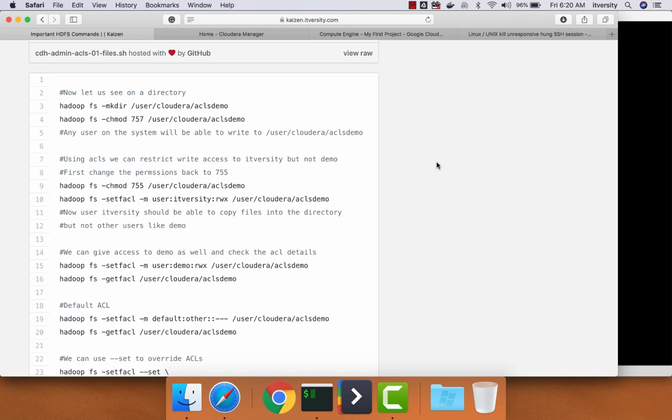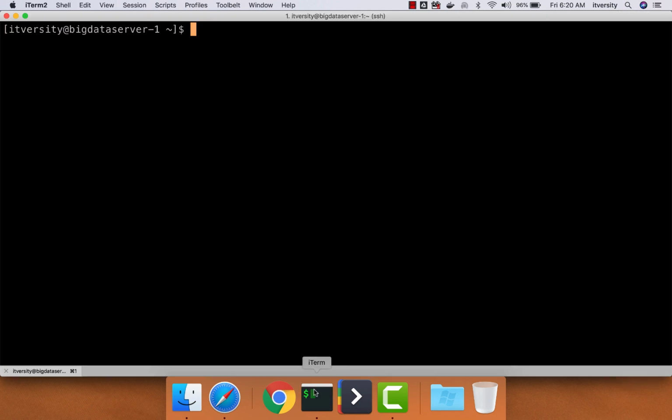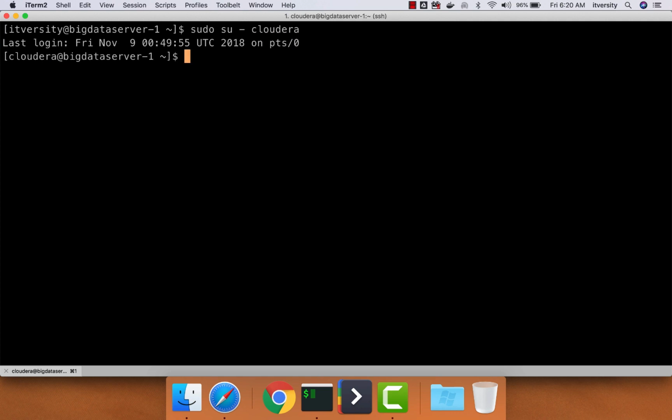Now let us talk about ACLs at directory level. It is very important to understand ACLs at directory level rather than files with respect to HDFS. So here I am switching to user Cloudera, using which we are driving the demonstrations with respect to ACLs. Here I am trying to create a directory by name /user/cloudera/acls_demo.